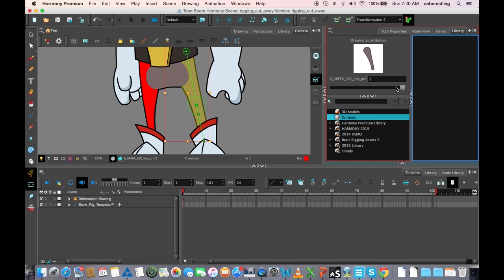Okay, that's how we can use these three buttons, and that is how we can add multiple deformers to the same drawing layer. Thank you very much.